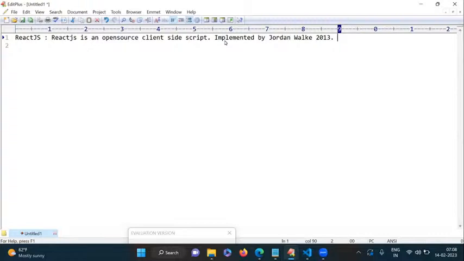He developed this React.js to work on the chat concept of Facebook. He implemented React.js in the year 2013. Later they added more functionalities and released this script as an open source client-side script, and many websites like Instagram and Apple.com contain the code of React.js.